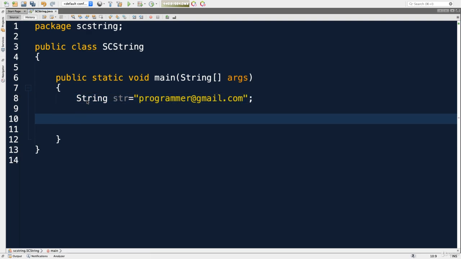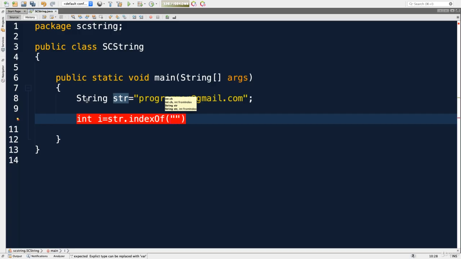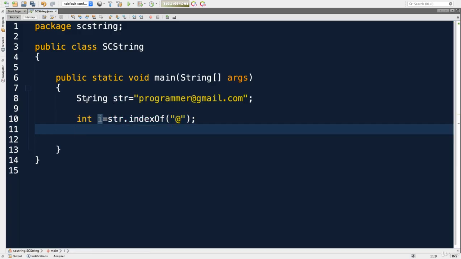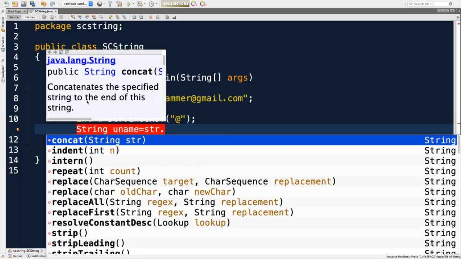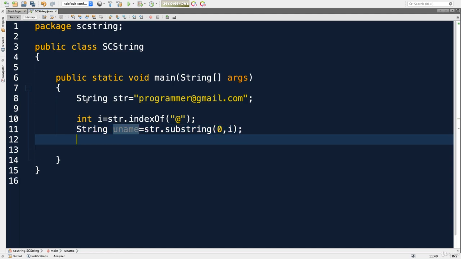Now, first of all, I want the index i. So I will say str.indexOf, see, indexOf is a method. So @ is used. Then I want a substring, so that is for username. So I will give it as username, uname. So str.substring, I will give the beginning index as 0, ending index as i.